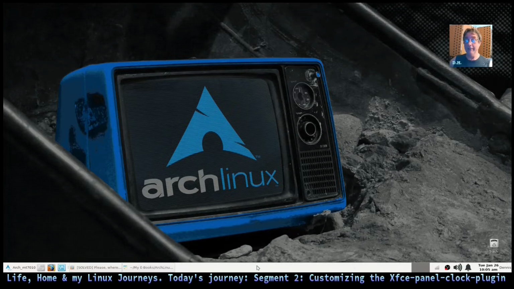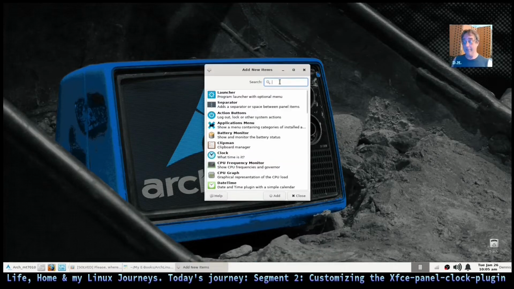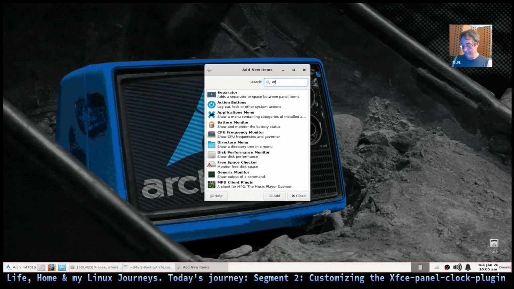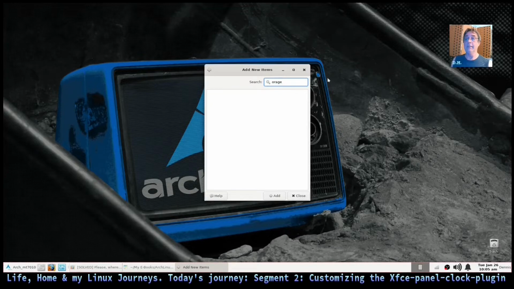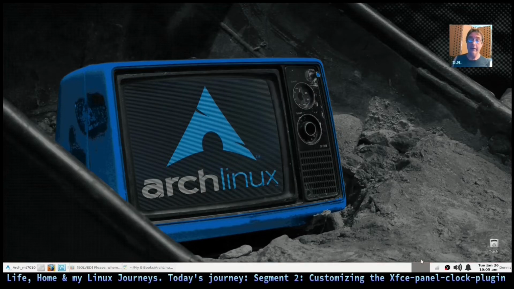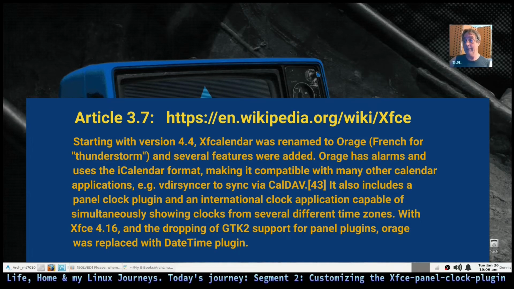The first thing I did naturally was I went to my panel and it said add new items, and I went up here and typed in Orage, and I got absolutely no results. Well, that's how I added the clock to start with, so I knew that it should have been there. I did check, and I no longer had that plugin installed on my system.